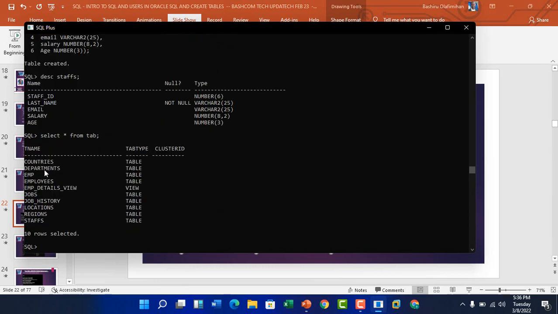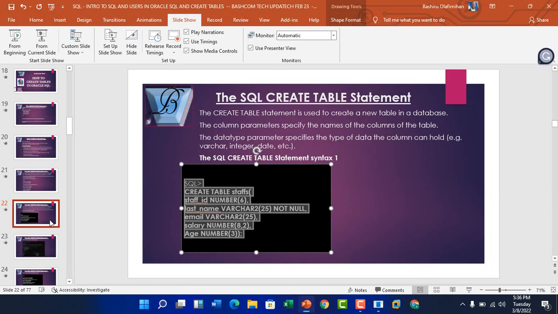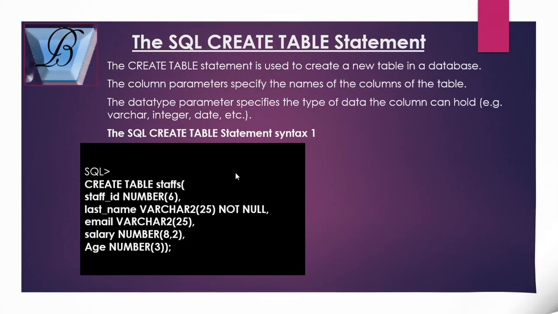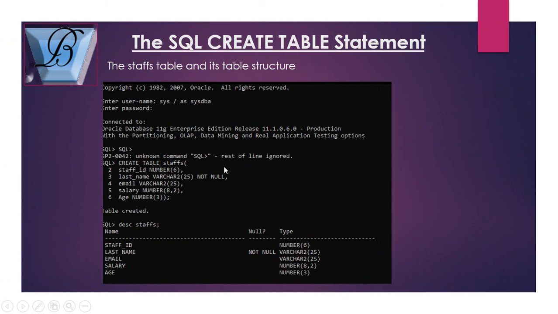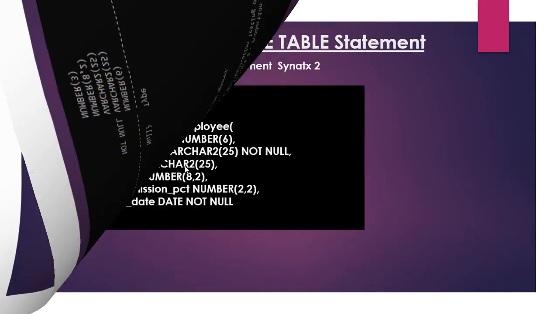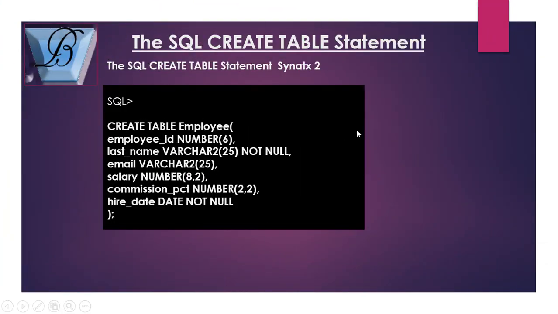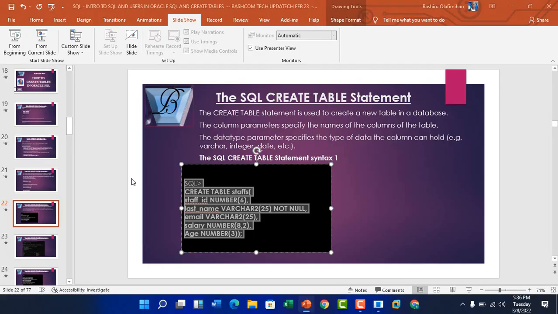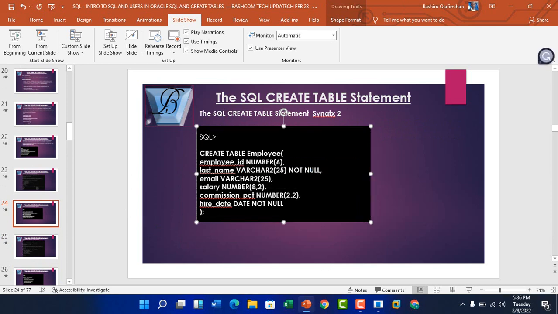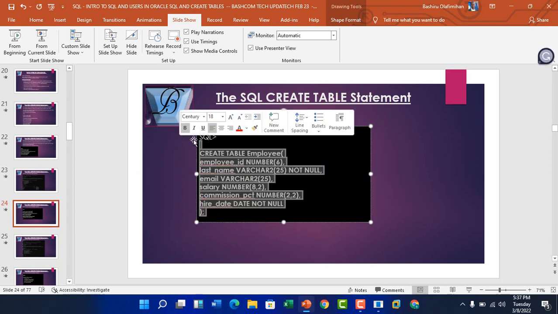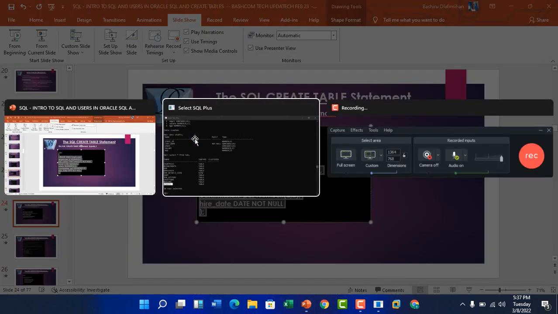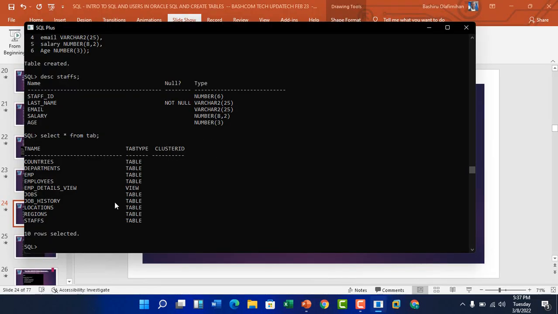You can see the EMP table that we created earlier, and you can also see the staffs table. The next table we are going to create, lastly, is the employee table. Okay, employee table. So we have a table employees by default under this user platform. Let's create this table.